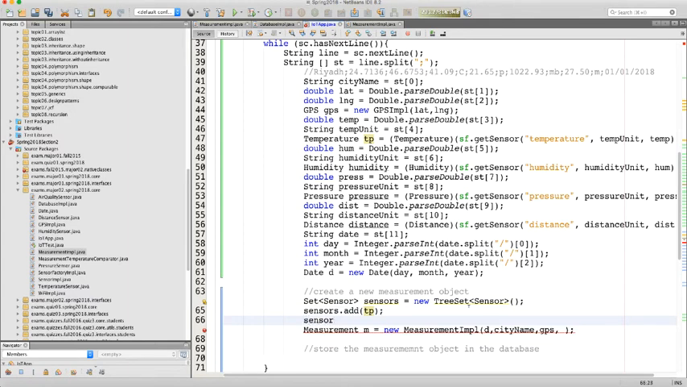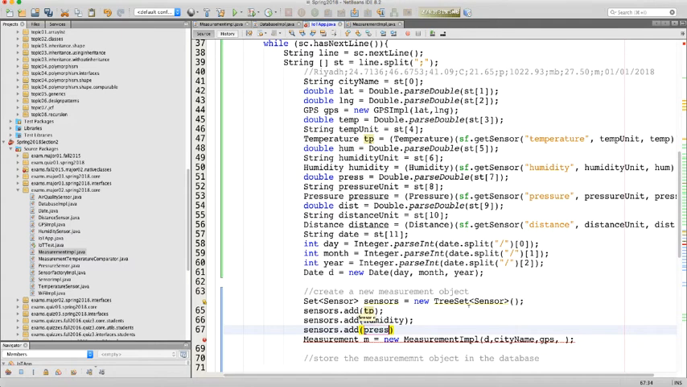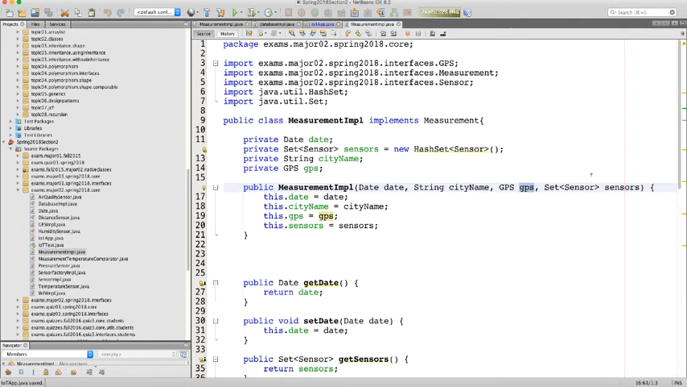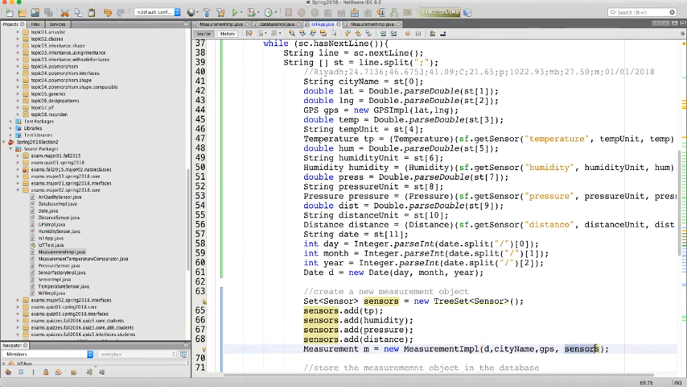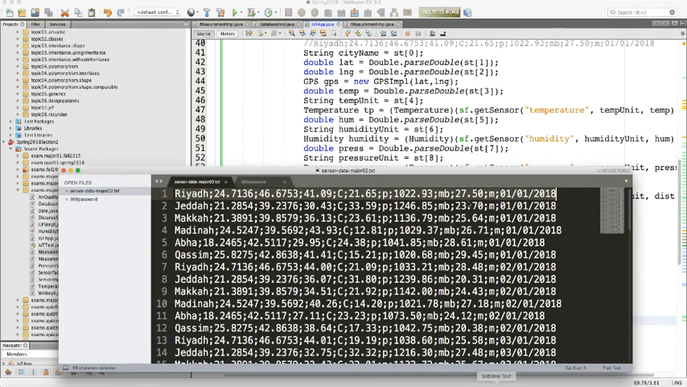Okay, and then I will do sensors dot add, this is composition that we did so many times, and then humidity, and then sensors dot add pressure, and then sensors dot add distance. So now I have put inside this object all the different sensors that I have read from the file, and then I will add it to the constructor because the constructor expects to have a set of sensors. So now I am sure that this measurement object has all the information that are contained into one line here.